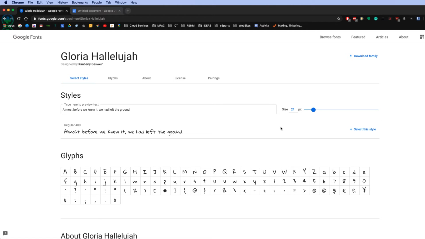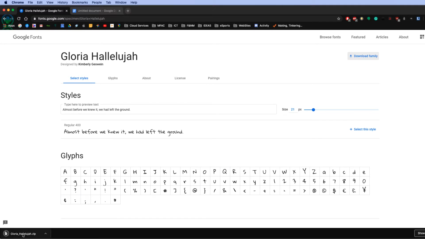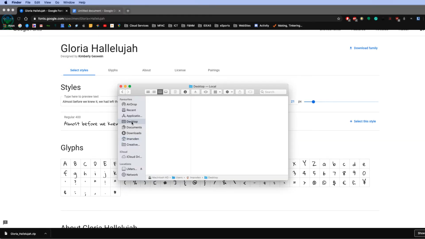So once you've picked the style that you want, all you need to do then is download the family. Now this will download into the bottom left hand corner, and then what I suggest you do is create a folder on your desktop. So on your desktop, just right mouse click, go new folder and just call it fonts.